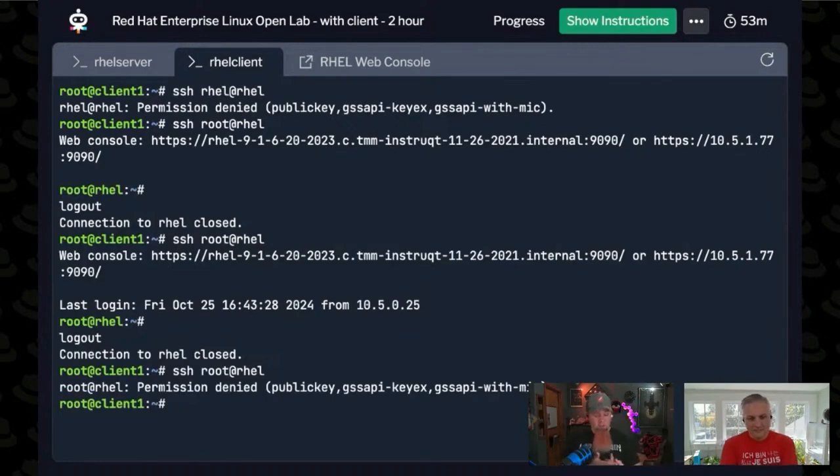No, I don't care. I've got your key. I'm not asking for a password because I was told not to, but I'm still not going to let you in because you're root and I've been told root can't connect. Why would I do that?